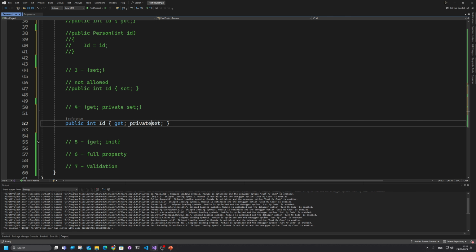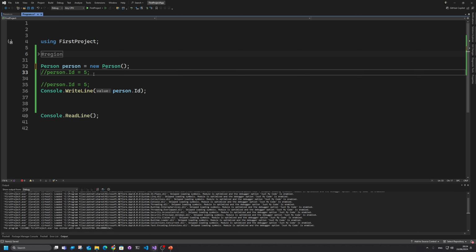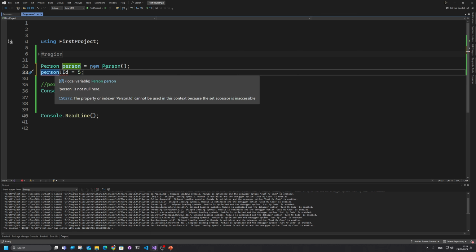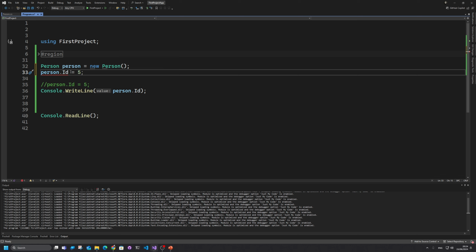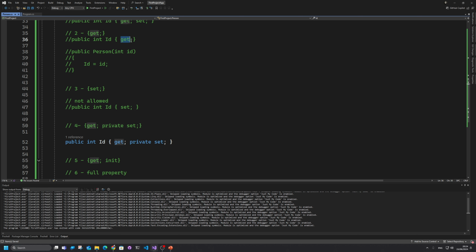Number 4, we have this situation where, instead of removing the set or removing the get, we have what is called private set. What is private set? Private set doesn't allow me to set the value outside the class, only outside the class. So this is not allowed because the setter is private. If we read the message, we see that the set accessor of this ID property is now private. What does private mean here? Be careful, this is not like the absence of set. Private set means I can set the value of ID only inside the Person class.